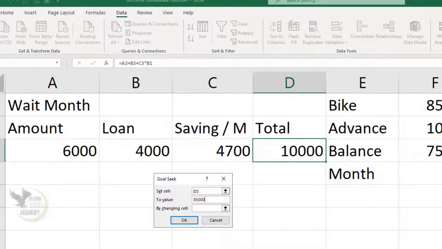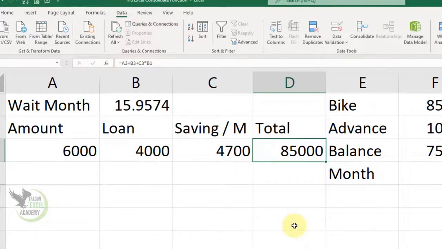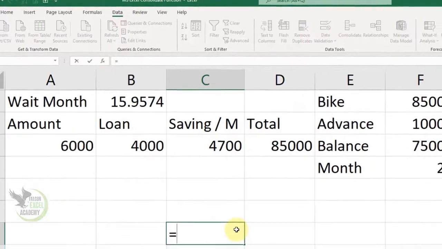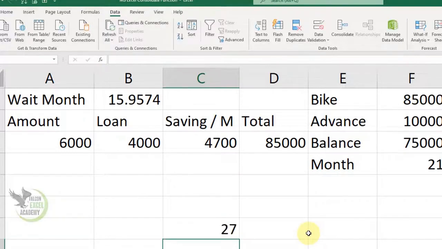In the to value field, type the value of the bike, that is 85,000 rupees. Then in the by changing cell field, click there, and after that click on B1 where you want to find out the number of months. As soon as you click OK, you will see it shows 15 months and 9 days. Now these are not exactly 9 days but 15 months and how many days. To find out, write equals to and take the point 9 that appears after 15. Multiply point 9 by the average number of days in a month, which is 30. As soon as I press enter, it comes out to 27 days.